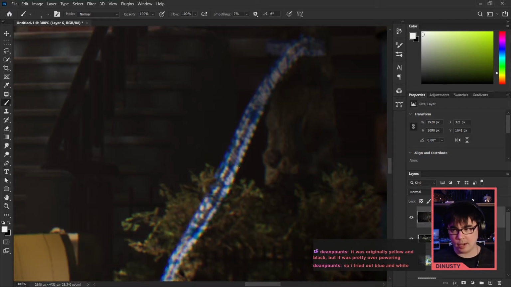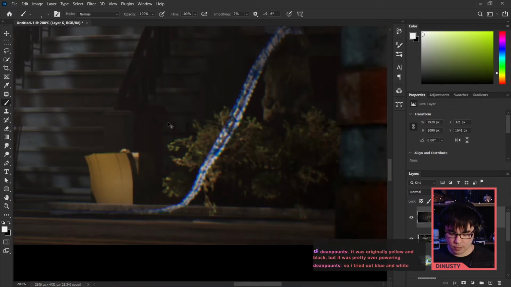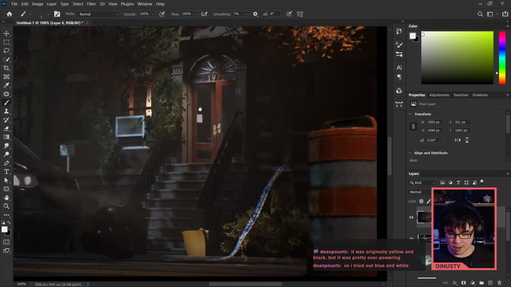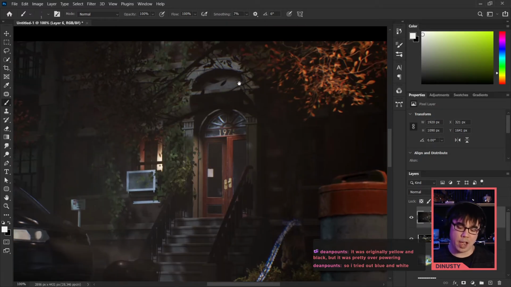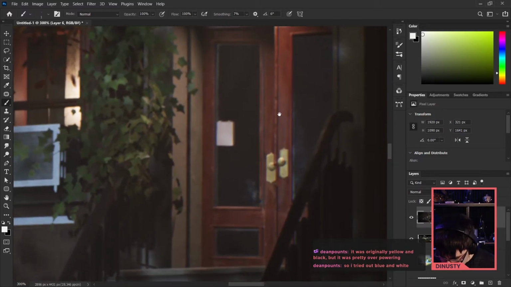Yeah, I think the black and white is pretty overpowering. You're right, that'd be really overpowering. There's no way to know that this is a crime scene. Is it broken into?